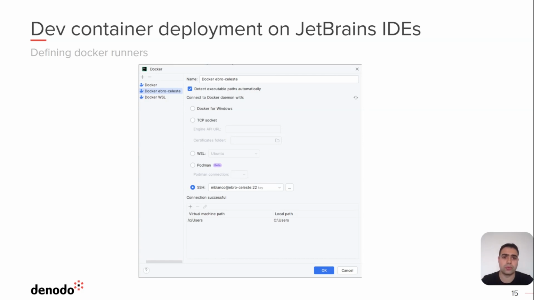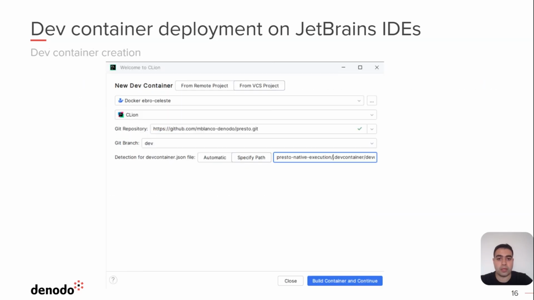As a precondition to run the dev containers, we need to configure a Docker runner so that the IDE can know which Docker daemon has to be used. Once the Docker runner is created, we can create a new dev container. We select the Docker runner we previously created as the one to run the dev container. We set the IDE backend that we want to use on the dev container.